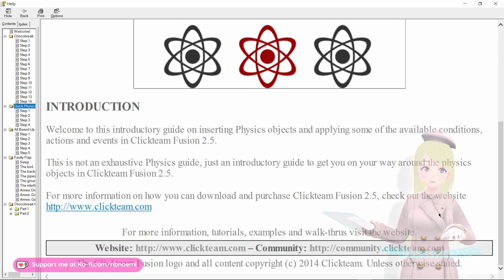So, this is one I haven't done before. The Choco Break is a pretty infamous tutorial that's been around for a long time. I did do it way back when I first got the software. It was a while ago now.